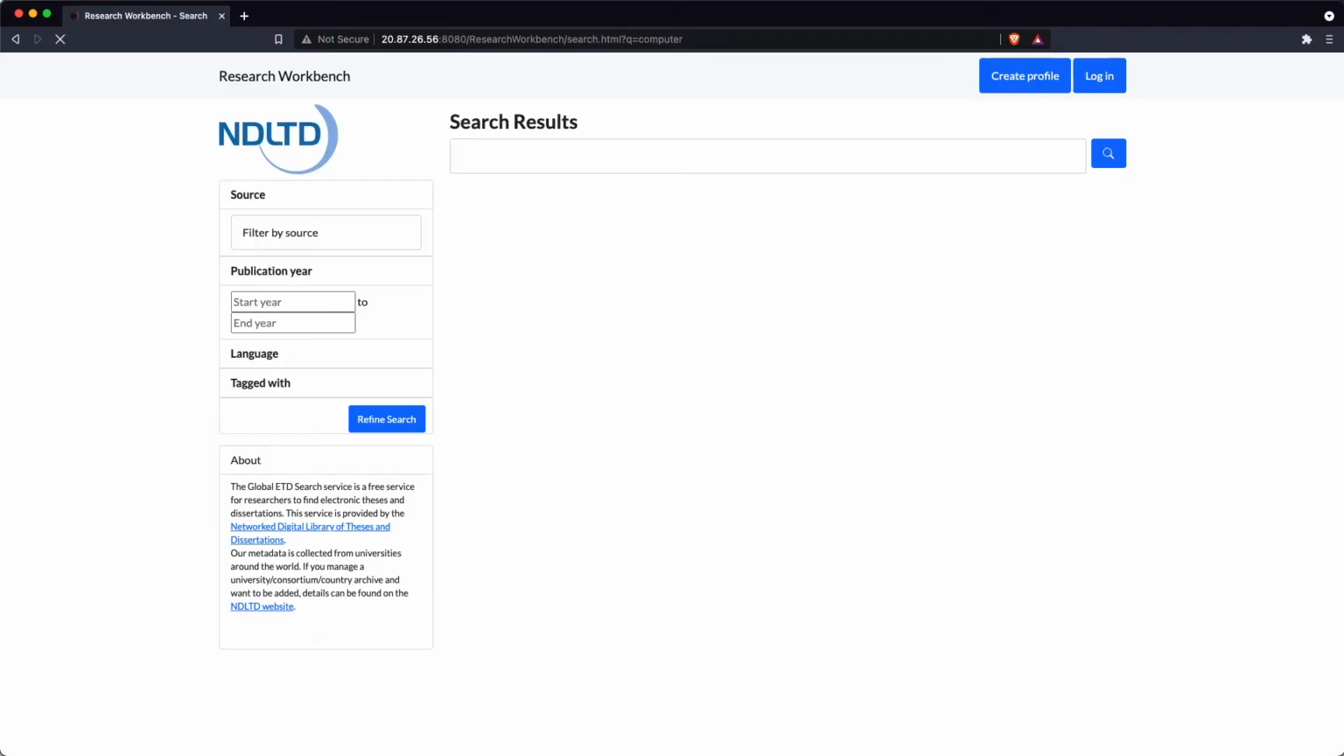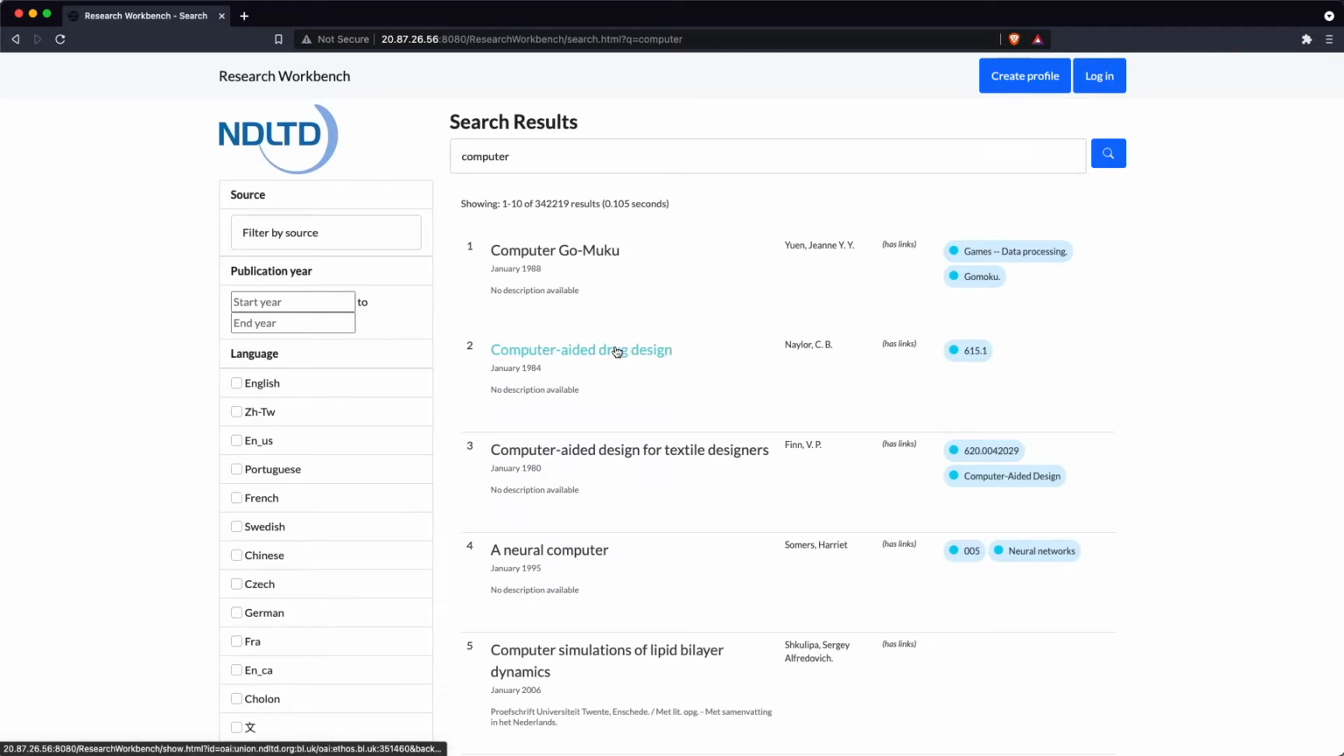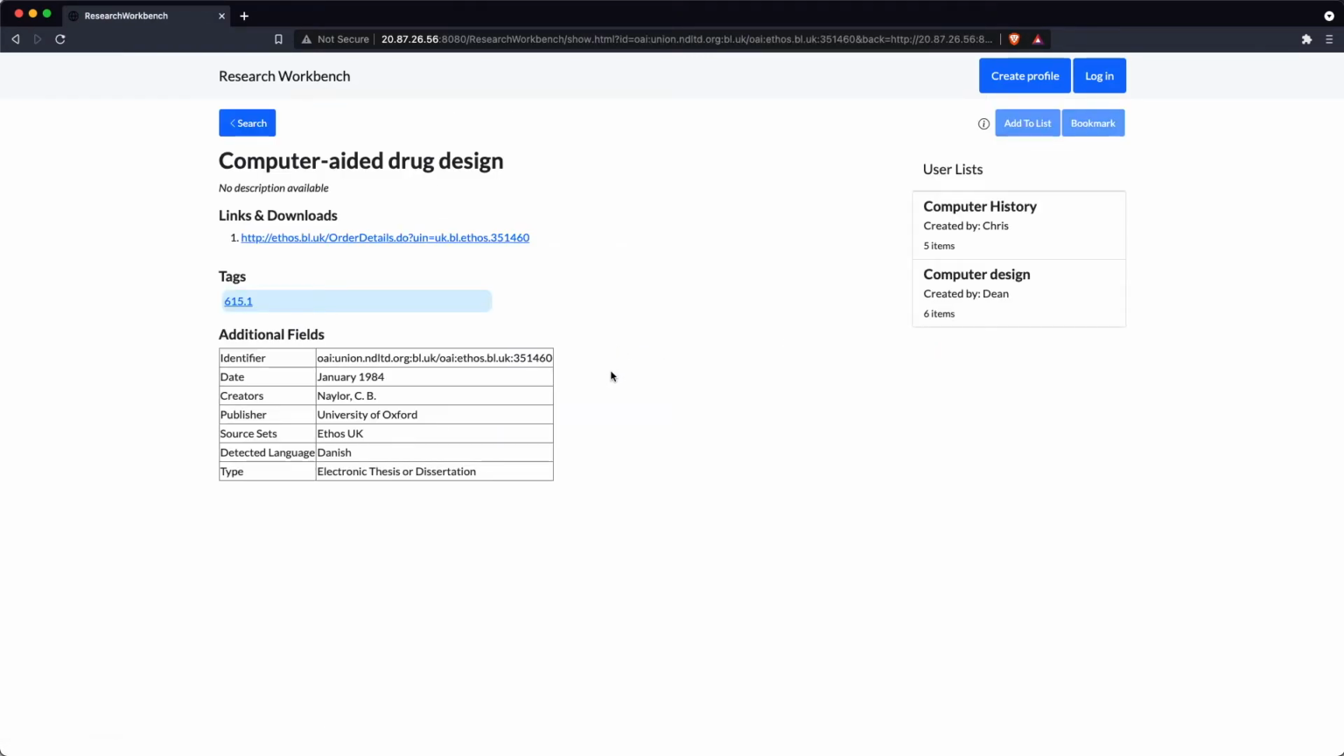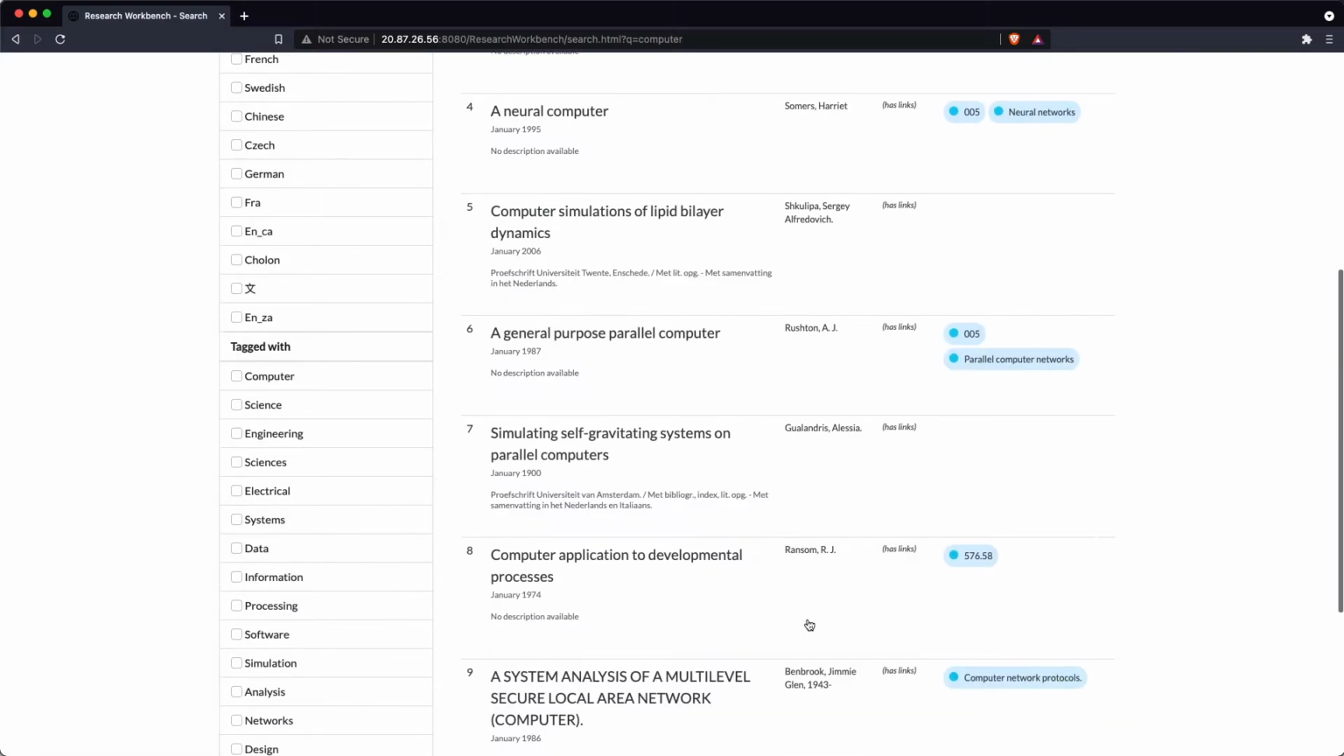Any user is able to launch the system and perform a search as they can on the global ETD search. However, they need to sign in to use the enhanced services provided by the system. They are able to tag searches and perform search queries just as they could before.